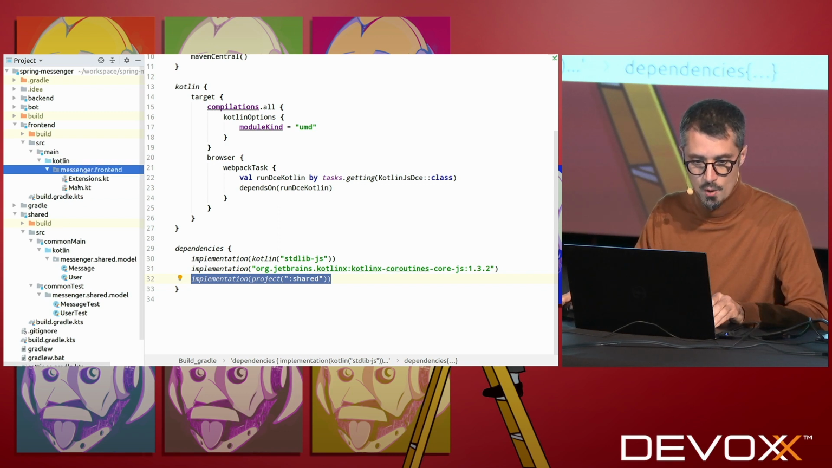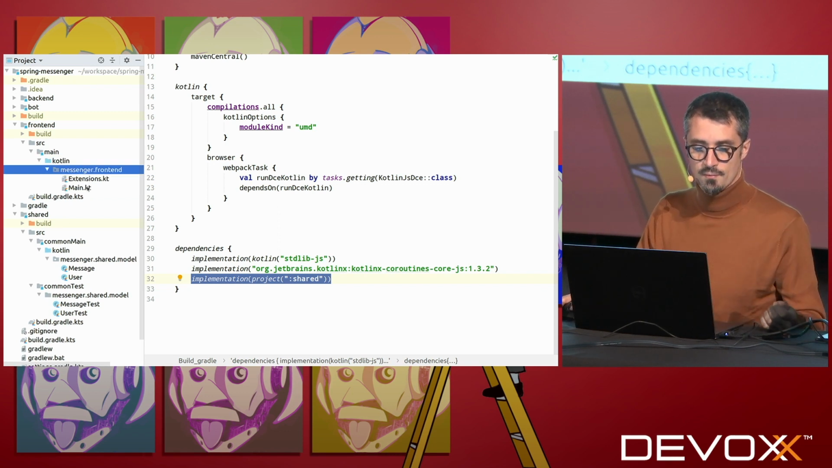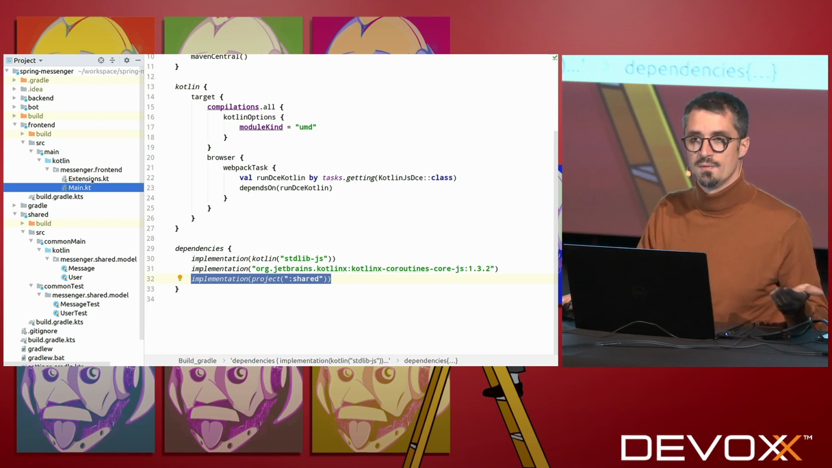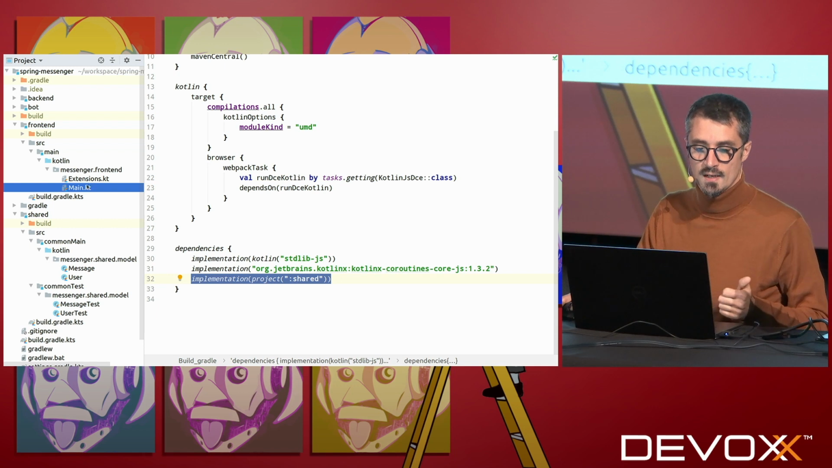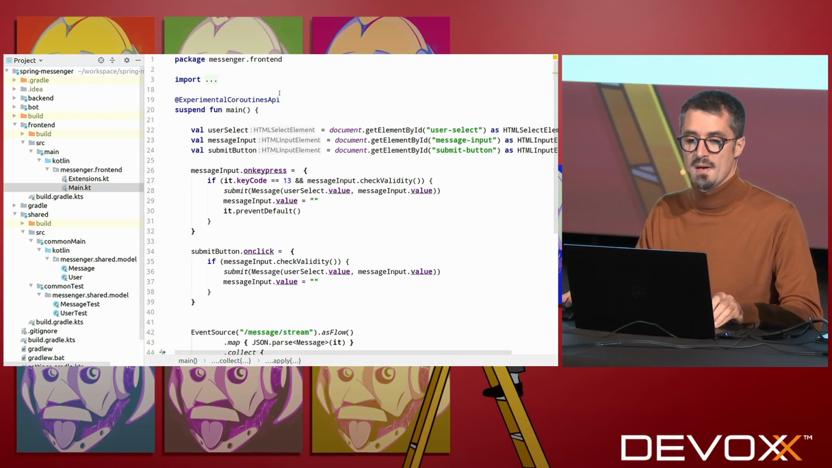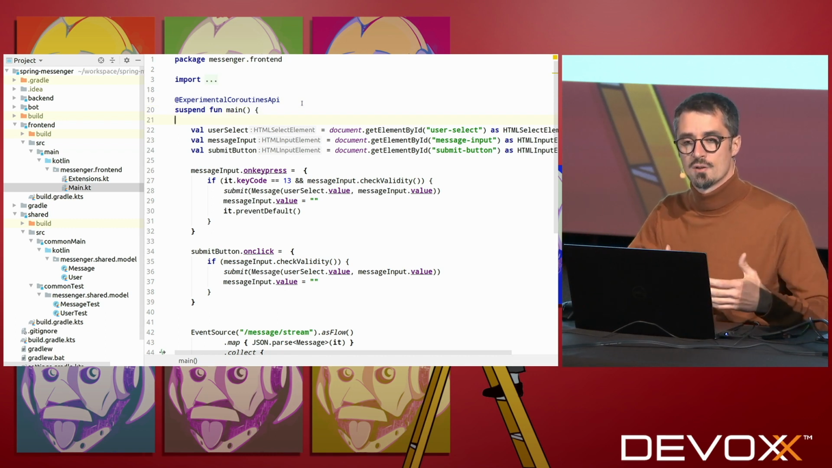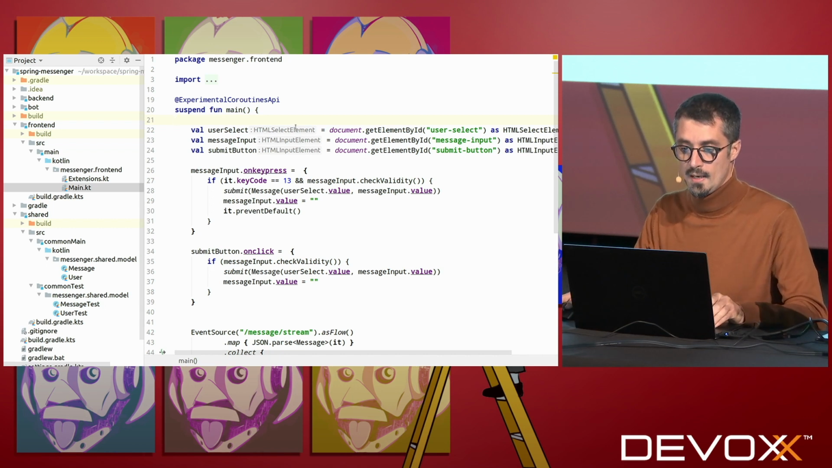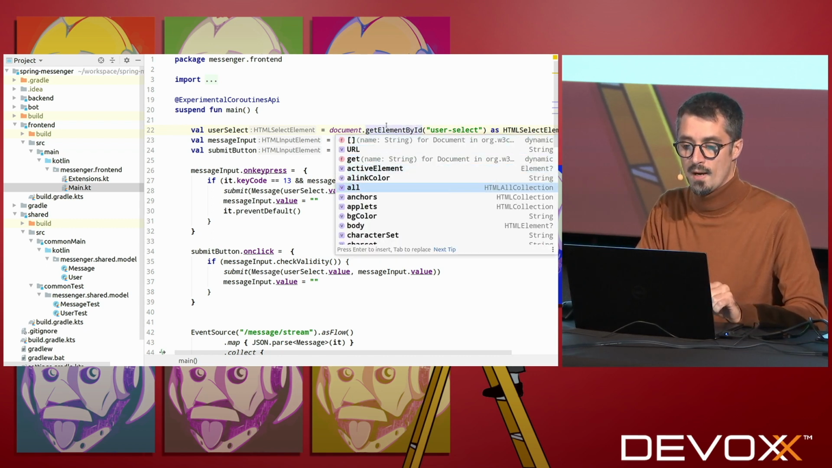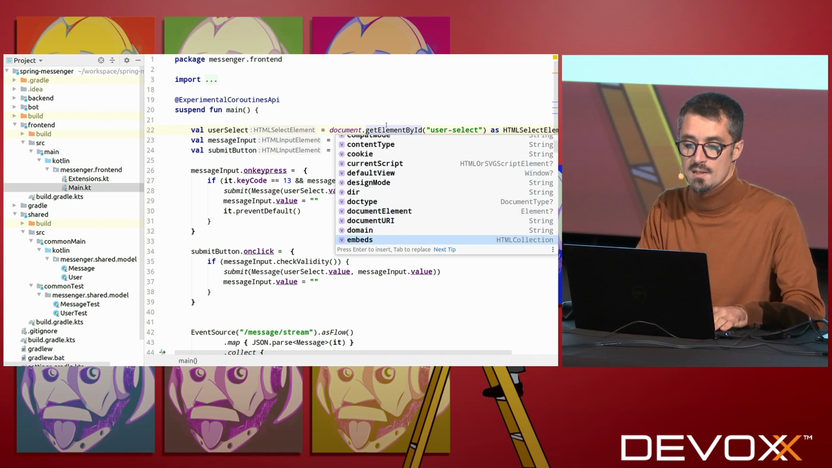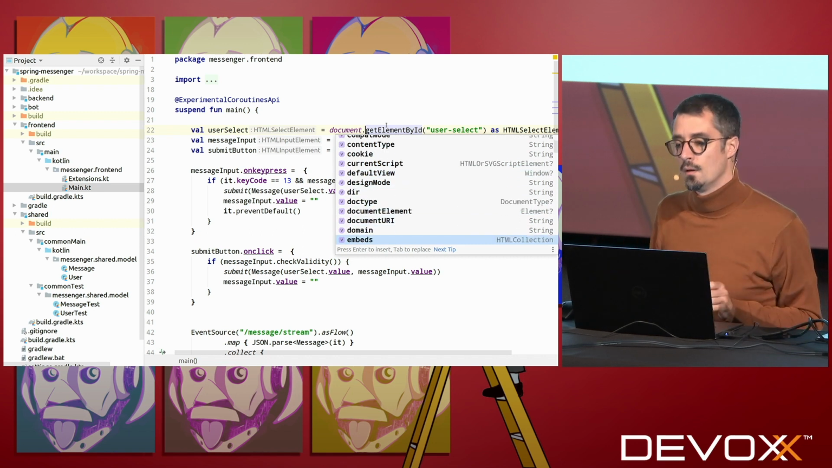Now, in terms of code, I'm developing the front end with Kotlin. The great thing is that I have access to all the features that Kotlin provides, like extensions, things like that. And here is the main. This main will be executed when the browser is launched, when my web page is available, and you have this document object available with various capabilities that are statically typed.